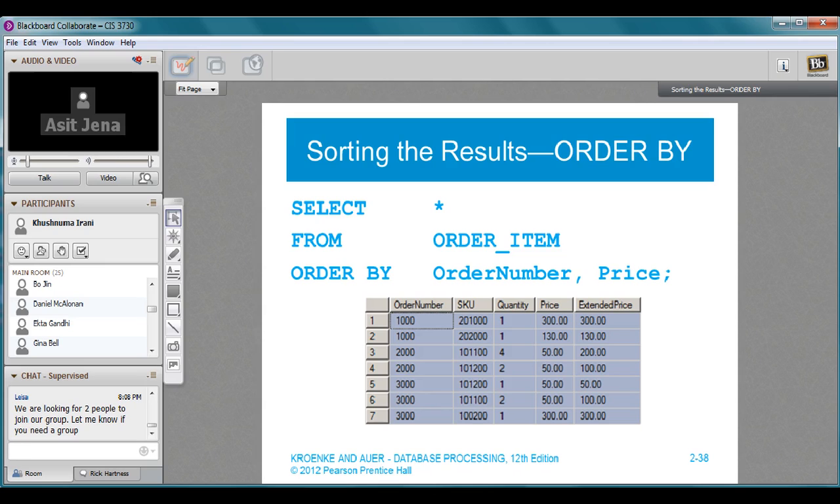Again, if you have any questions, just send your question to the chat room. I'll see it and I'll address it right away. Order by is a very critical feature of SQL, where you order results by some defined parameters that you specify in your SQL statement.